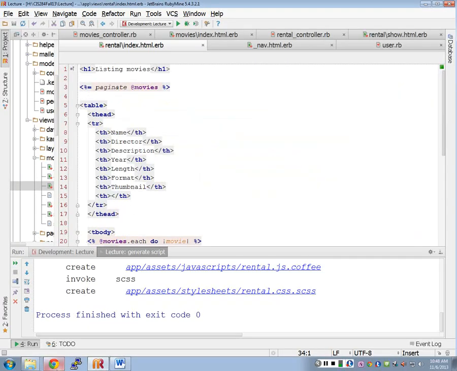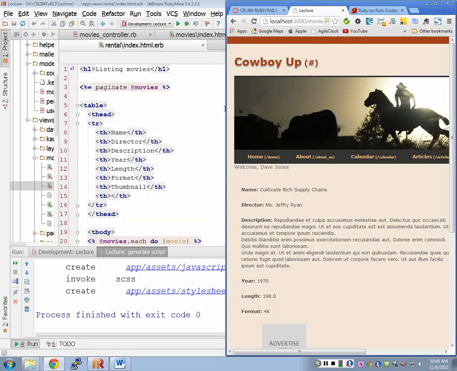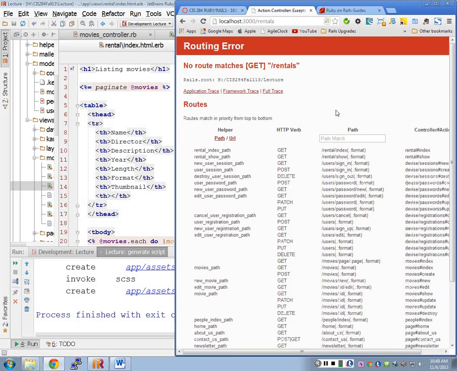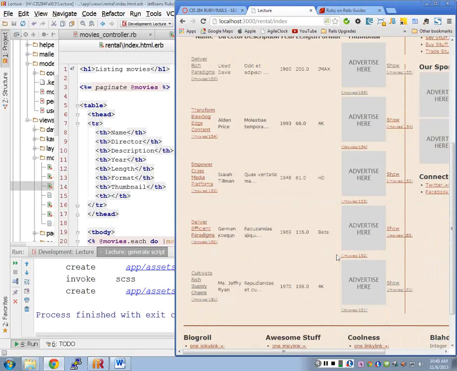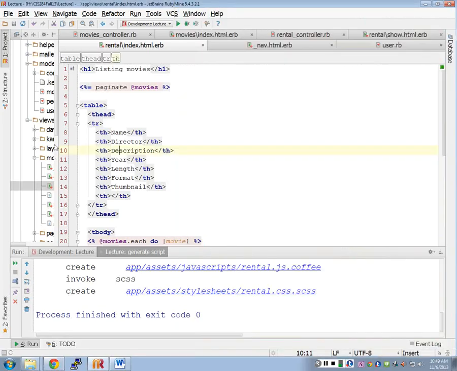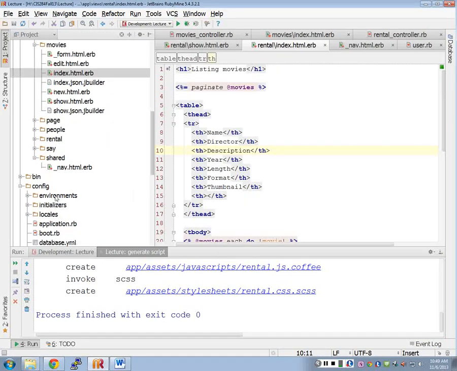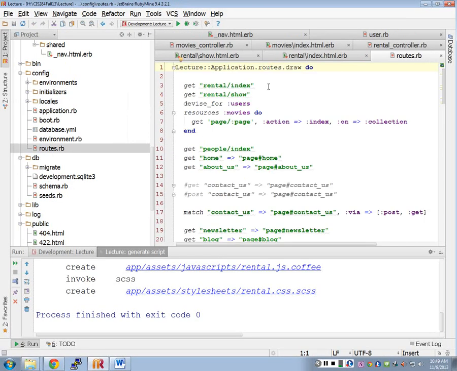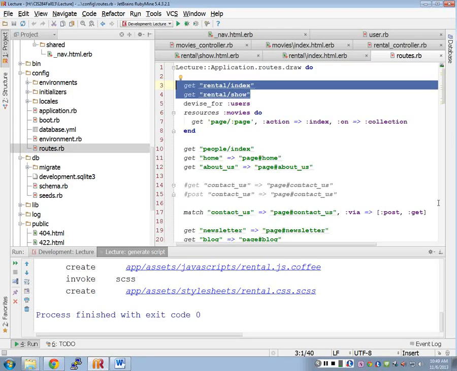So let's go and see if we can get to that. We'll go to /rentals, plural. That gets to my index page. And it's got to be rental /index. Right. It did create routes for me, but I didn't make it anything special. So in config routes, it created these two methods for me.